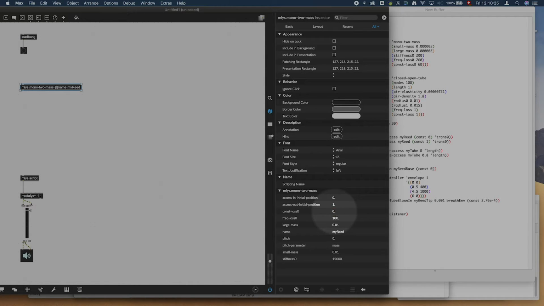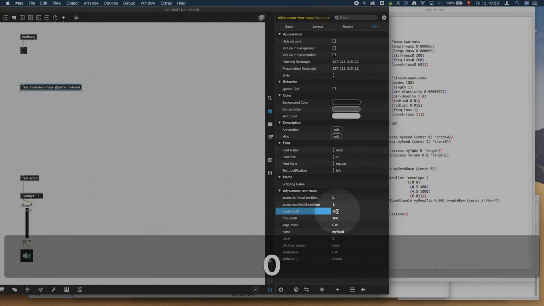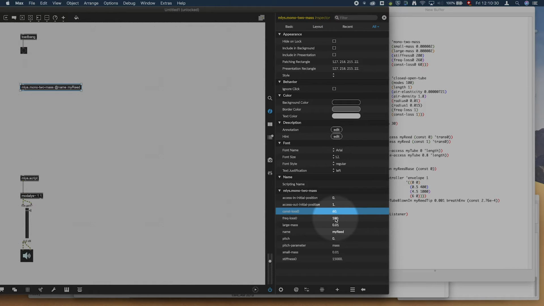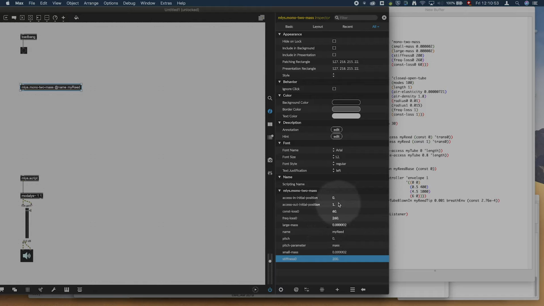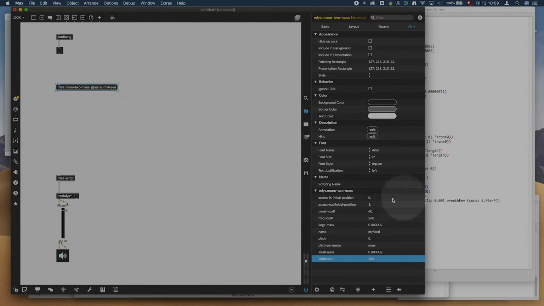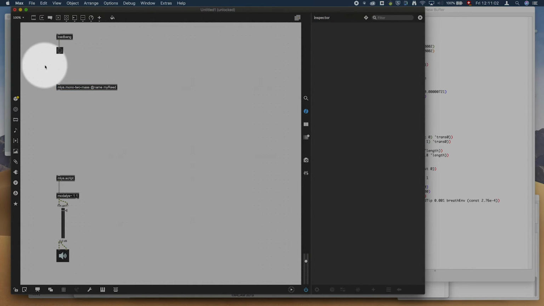Here, so the constant loss is 60. The frequency loss is at 260. The large mass is 0.000002. The small mass as well, 0.000002. The stiffness is around 200. There's no pitch, mass, doesn't mean anything, so the rest is cool. Good. And the initial in and out are also right.